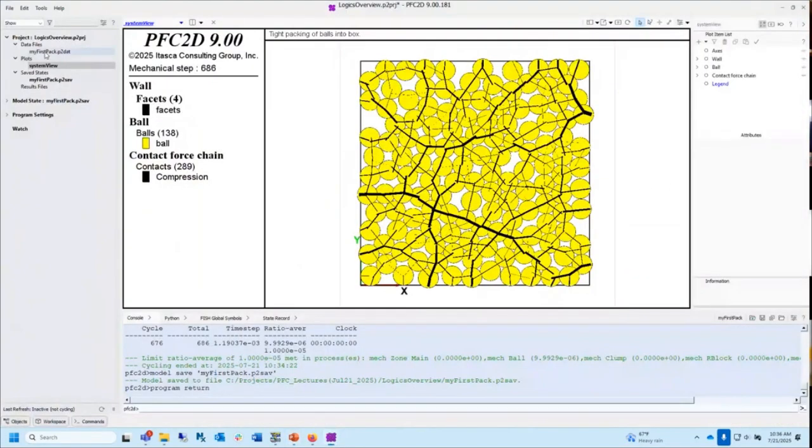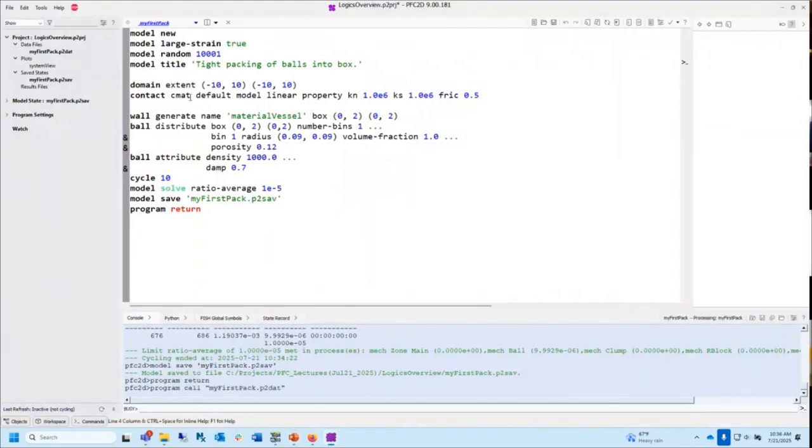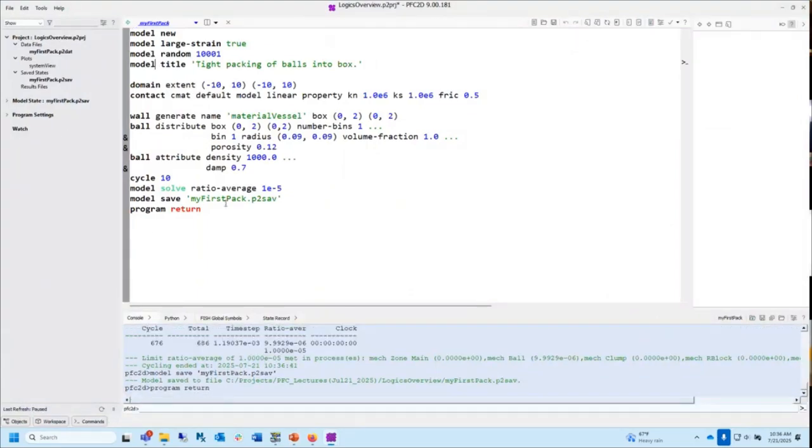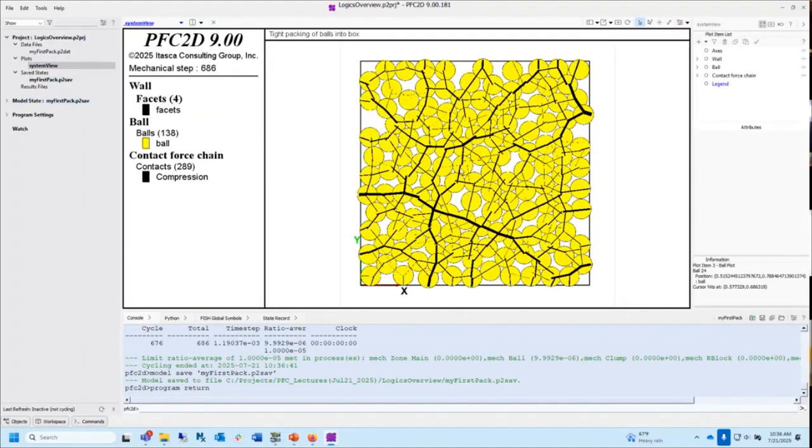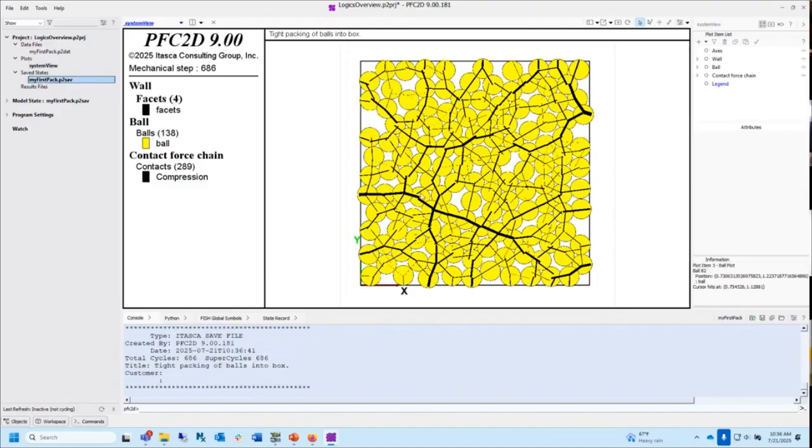So here's my logics overview. My first pack, start over, run it, and it saves my first pack .p2 save. There it is. And it's a save file. It's sitting over here in the saved states. So I can double click it, and now that's the model that I have loaded into PFC.